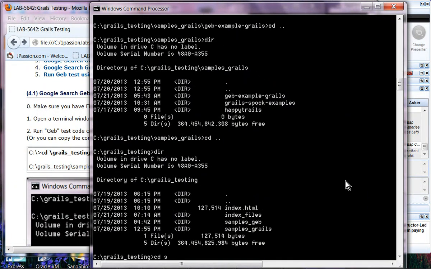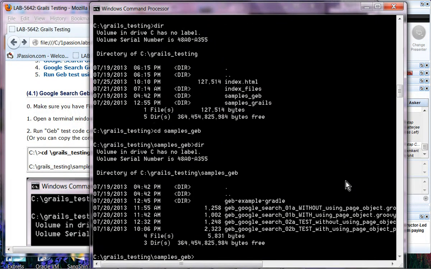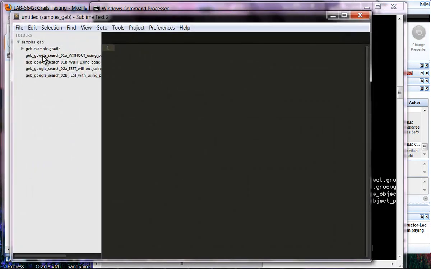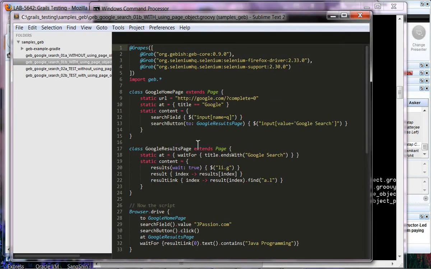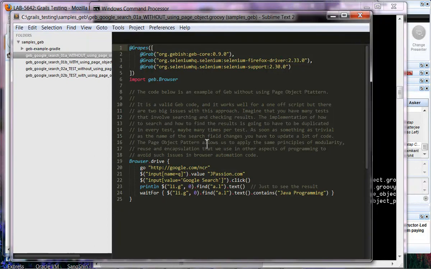I go to samples JEP. Yeah, so this is not the code of Grails, okay? This one is not using the page pattern, and this one is actually using the page pattern, the same thing but using the page pattern. So this is a Groovy code, okay? You can just run this code and see how it works out.